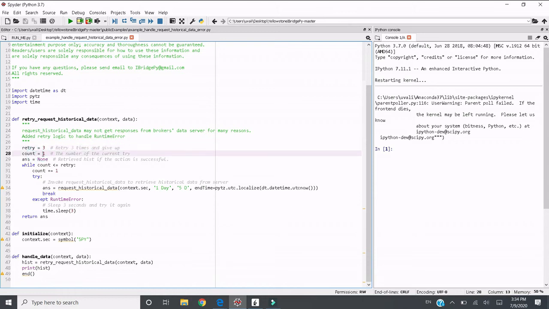Count equals 1 is the initial value, and that is the number of the current try. So the first try is just 1. Answers is just the value. If the call is successful, it will return the retrieved historical data. The format is a pandas data frame. And then the code gets into a while loop. If the current number of tries is less than 3, it will add 1 so that it counts how many tries it has actually made.